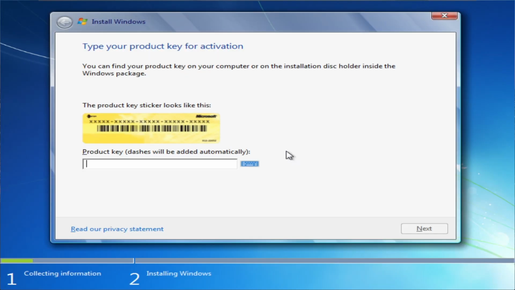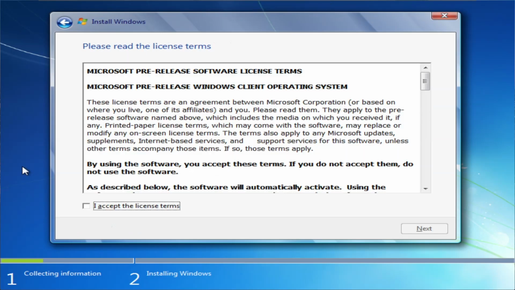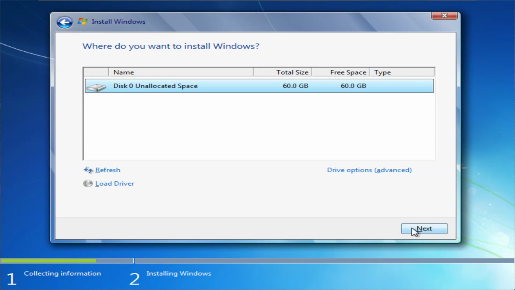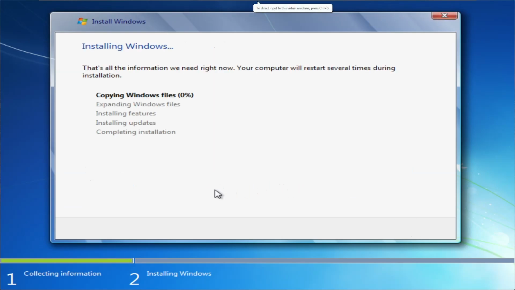So yeah. Anyways, we're going to be putting in the product key, so I'll be back. Anyways, we're going to now accept our license terms, go over to custom, and click install for this. And yeah, now it's installing, so I'll be back once it's done. So yeah, and while I wait, I'm gonna go edit my 8012 video for the HP Pavilion G6 because we installed 8012 on there. So yeah.